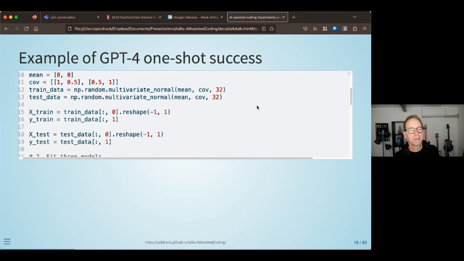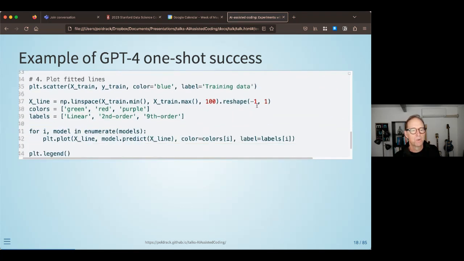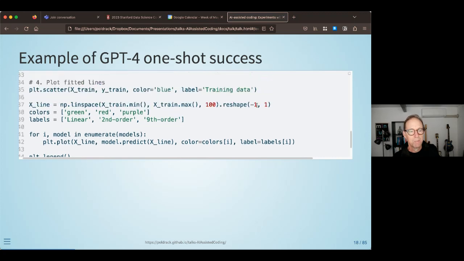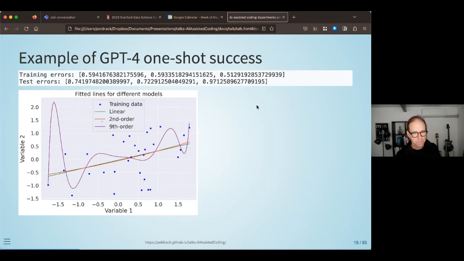And so we can look at the code and see that it wrote pretty reasonable looking code. It's relatively readable, clean, and has a few comments telling us what it's doing. And this is the output. This is basically exactly what I was looking for. It shows me the training and test errors, and then it plots exactly the plot that I was looking for.